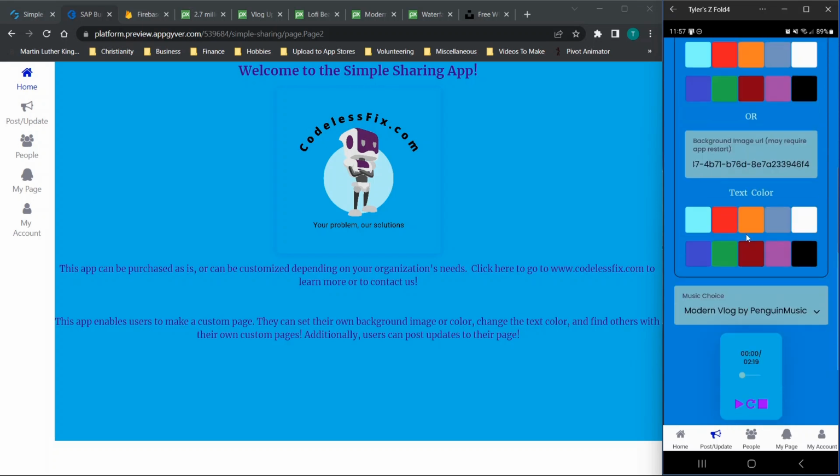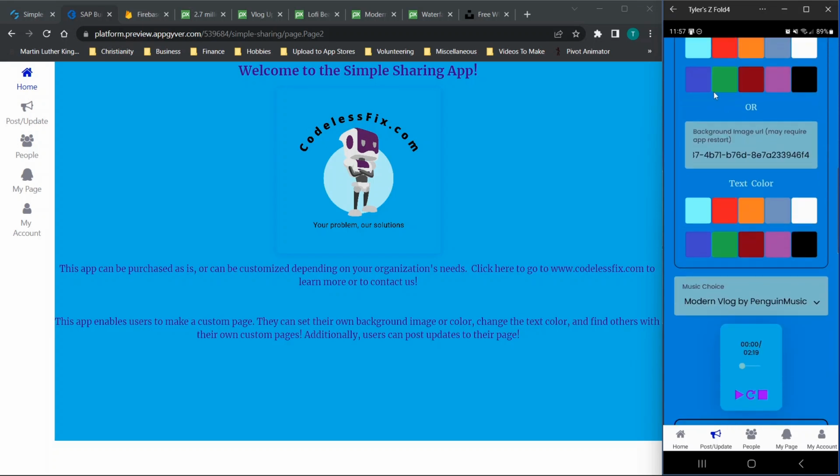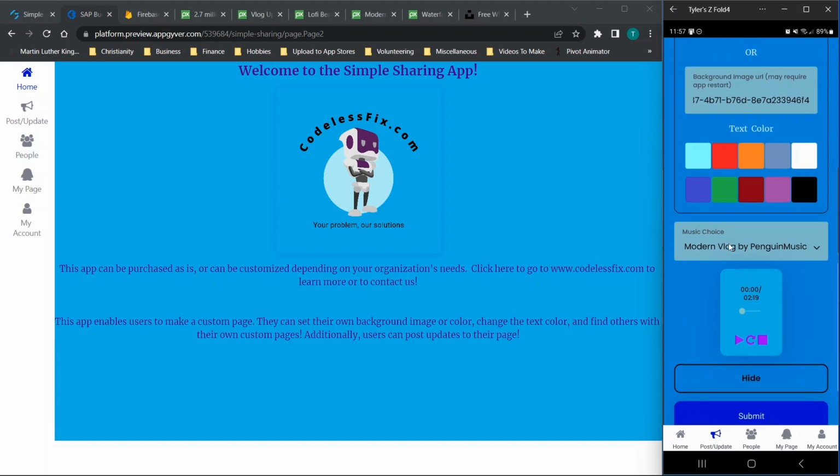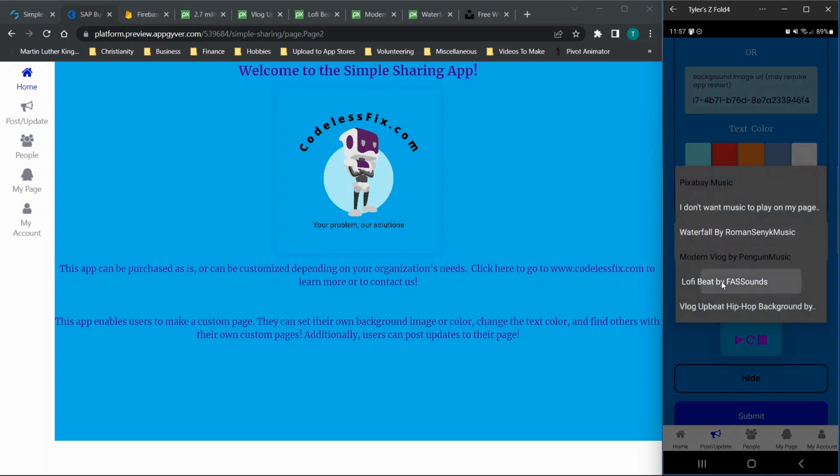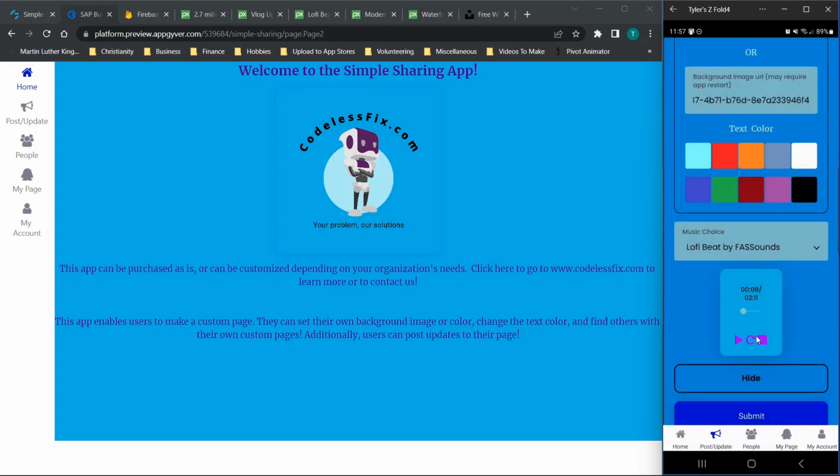It's either or. Then let's decide on a text color. So if we have that color, let's go with something darker. We'll choose this green text color. And then maybe we want some kind of music to play in the background. This might be a little loud playing through computer speakers, but just to give you an idea, when you select this, it starts playing the sample music and shows the timer down here. So we'll choose this. And then if you want, you can actually listen to the song.